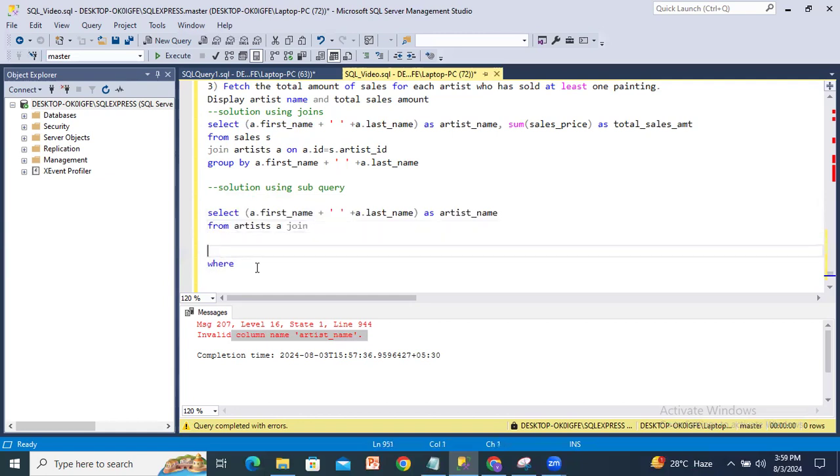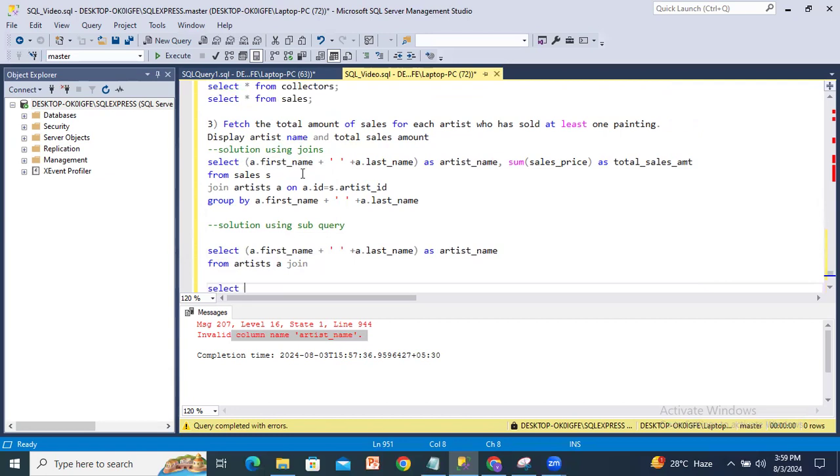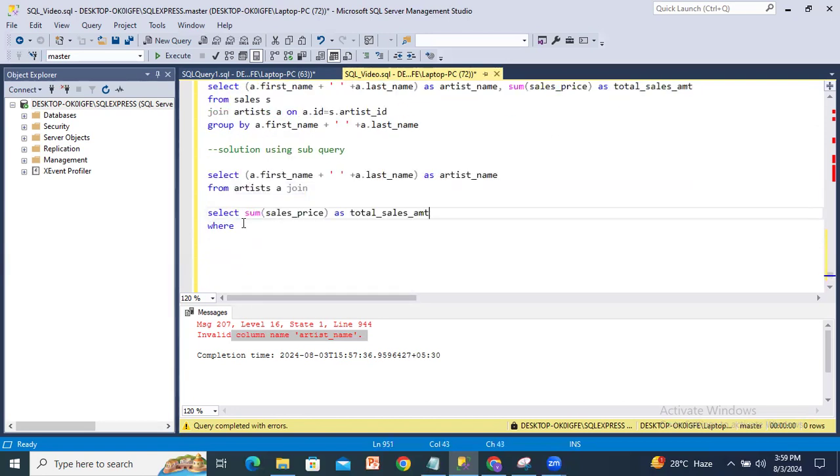Here I will do one thing. Select first, I will get the sum of sales, artist ID wise. I'm removing the where condition. Select sum of sales price as total amount, and we need artist ID also, artist ID wise. Names are not required in the subquery. Select artist ID, sum of sales price from, sorry, this table is sales, from sales group by artist ID.